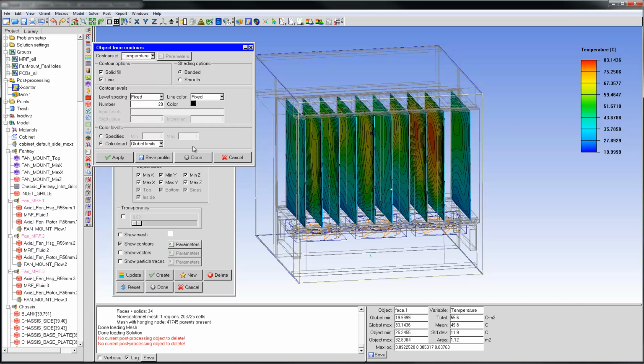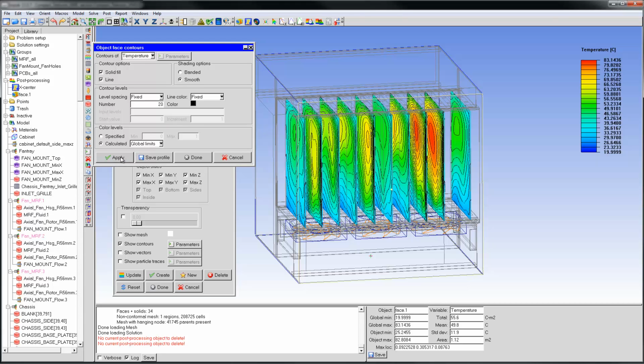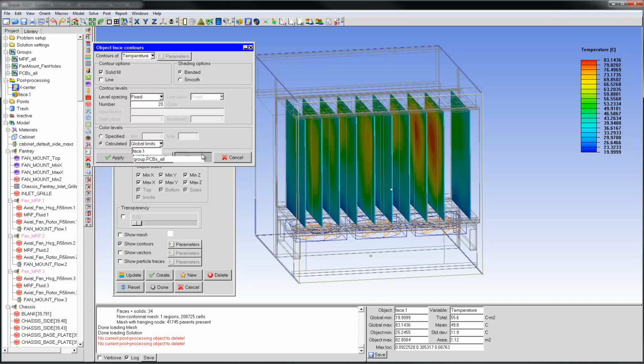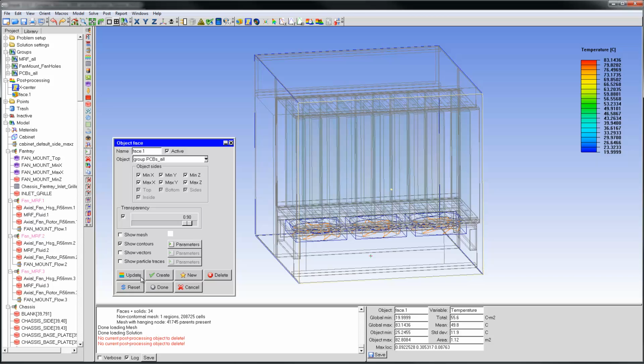The number of contour levels and the number of legend markings can be controlled independently. You can modify the legend by right-clicking it while holding the Shift key. This allows changing the number of legend markings and the legend orientation. The solid fill shading is banded by default, but can be changed to smooth. I'll finish up the Object Face Contours panel by resetting all fields to defaults. I'm going to use a transparency of 0.9.